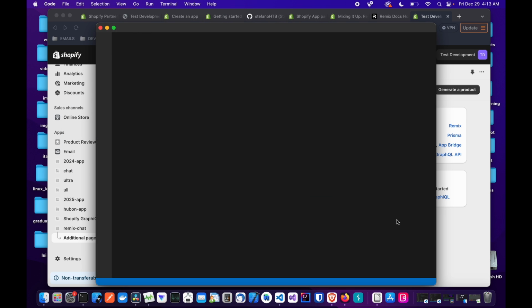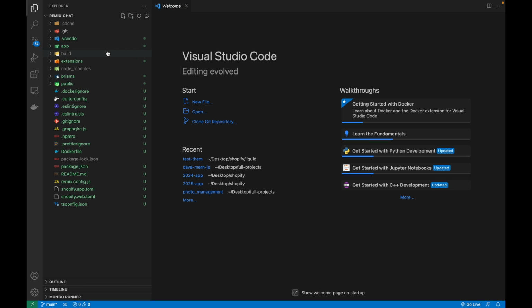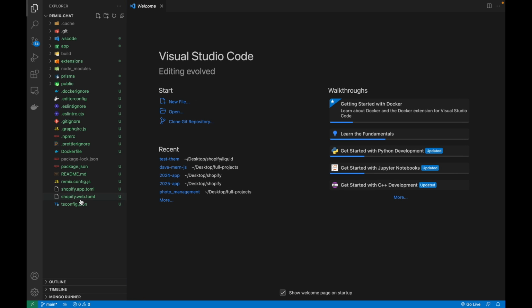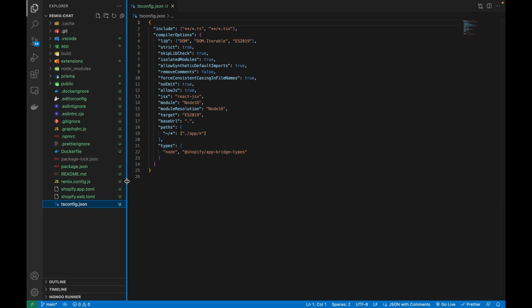Remix app, okay? So once we open our project, we're going to have a few folders right here in the folder tree, and I'm going to give you a quick recap. Some of you probably are beginners, but if you're familiar with React and Remix, you can go ahead and skip. We have a pretty basic TypeScript configuration for our project, nothing new here.